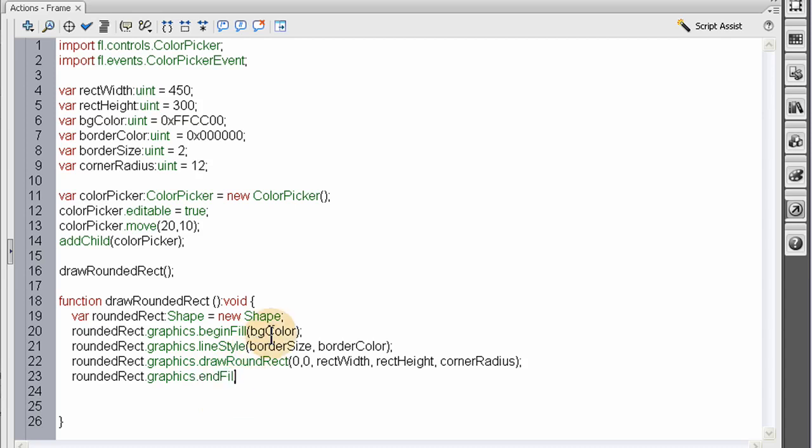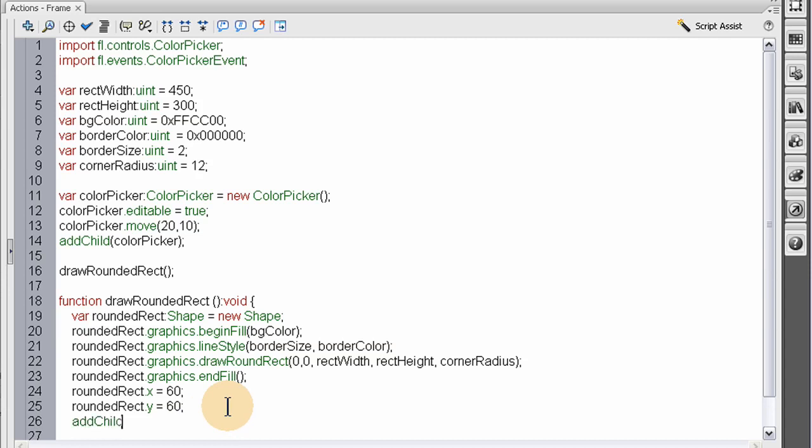Okay, so now it's drawn, and all we have to do is really add it to stage. But before that, I'm going to put some positioning properties on it. Dot x is going to equal, let's say, 60. And dot y is going to equal 60 as well. And that's where it will live on stage, relative to its top left corner. And now all we have to do is add child, this rounded rect. There. Now we will have a rectangle drawn to the stage.